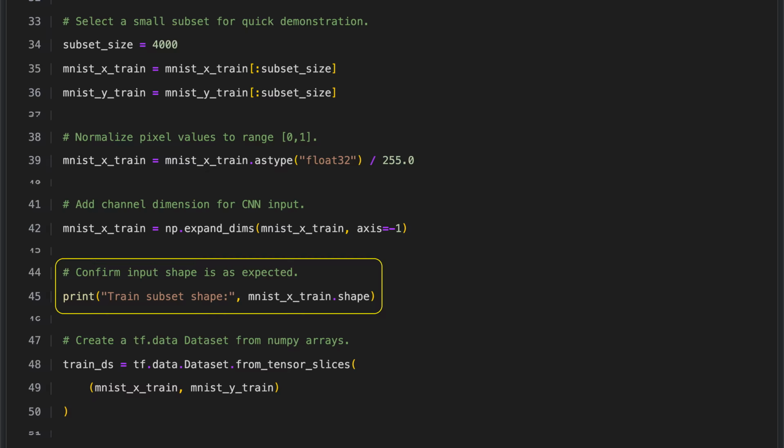The code prints the shape of the training subset of the MNIST dataset to verify that the data is correctly prepared for the convolutional neural network. By checking this shape, we confirm that the images have the expected dimensions after preprocessing. This step is important because the later layers in the model rely on receiving data in the correct format in order to process it properly.